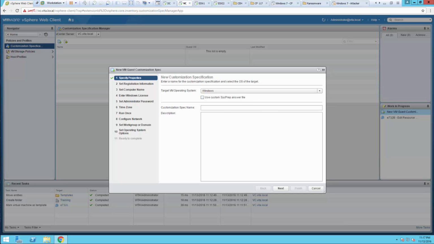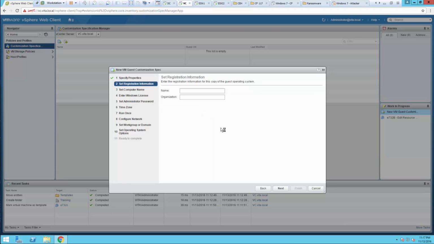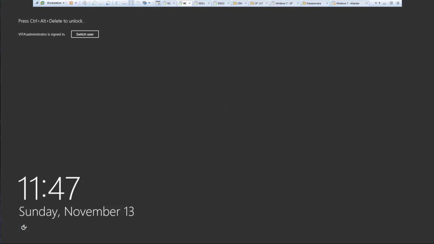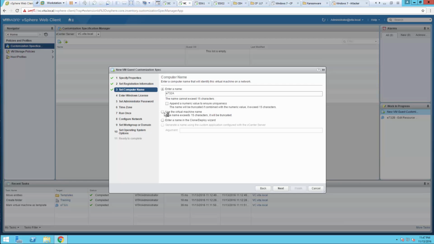Once we're here, we're going to go through this wizard. We're going to leave this as Windows. The name we're giving it will be Windows 7 Answer. Give it a name and organization, so we're going to call this Student and CSN. For the computer name, we could use E732A, or we can have it just use the virtual machine's name instead, which is the option that I prefer.